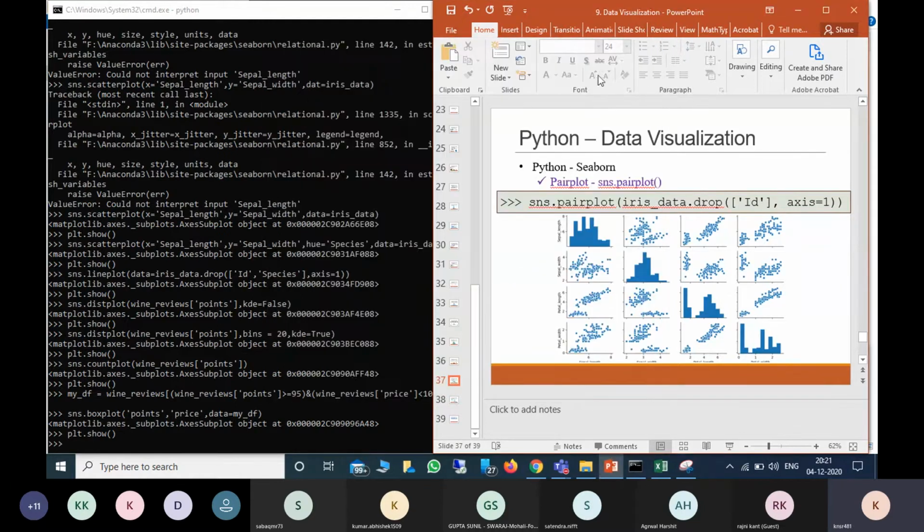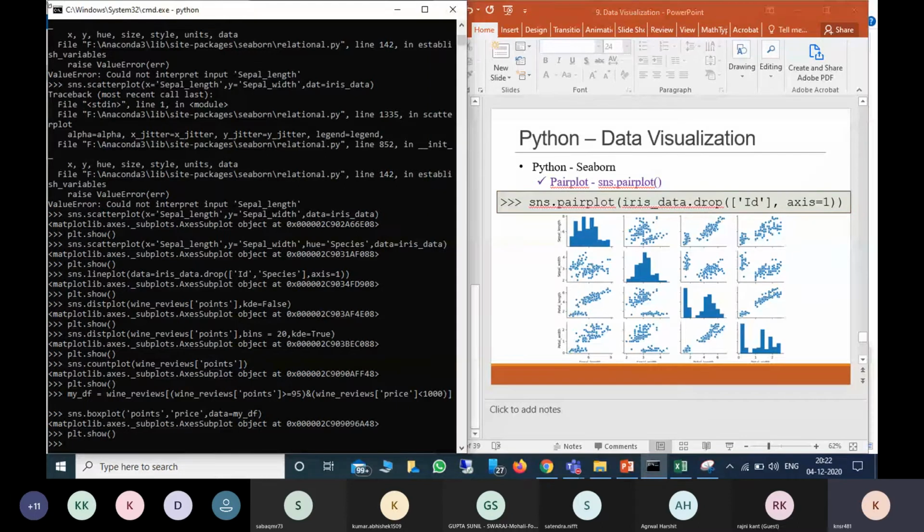And there is one more feature in Seaborn, that is the pair plot. For example, there are four columns like sepal length, sepal width, petal length, and petal width. If you want to plot each one against the other, we can use the pair plot. Similarly, you can plot points versus price or other features from the wine reviews data. Here, for the iris data, I'm plotting the data against sepal length, sepal width, petal length, and petal width, using sns.pairplot.